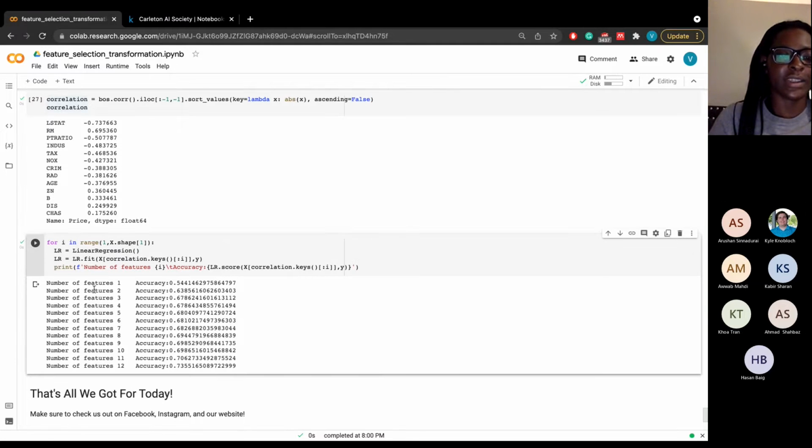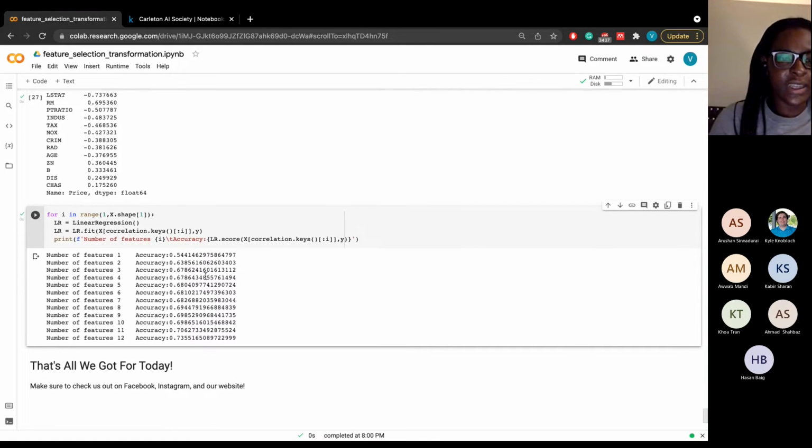So here, all that's doing is if we want 1 feature, we're just going to take this LSTAT feature, and that's the accuracy we get. If we want 2 features, we're going to take the top 2, and that's the accuracy we get, and so on and so forth. The interesting thing here is that with 1 feature, we get an accuracy of about 54%, which is not necessarily terrible for a regression. But if we compare 3 features to about 10 features, we can see that the accuracy doesn't increase that much, meaning that these features in between were not that useful.